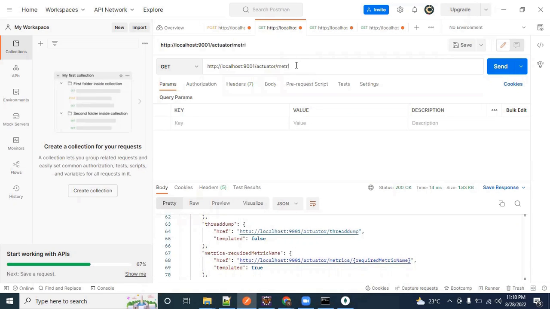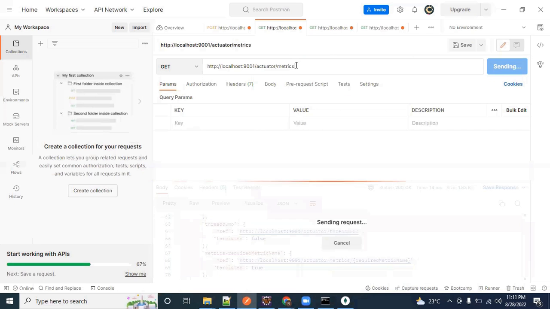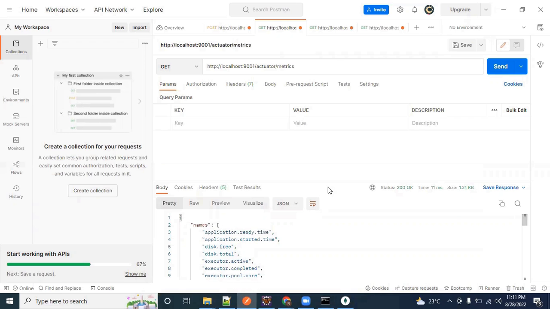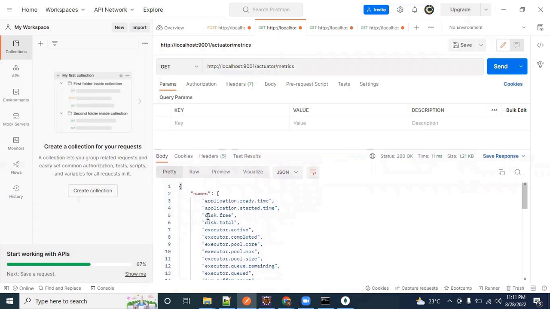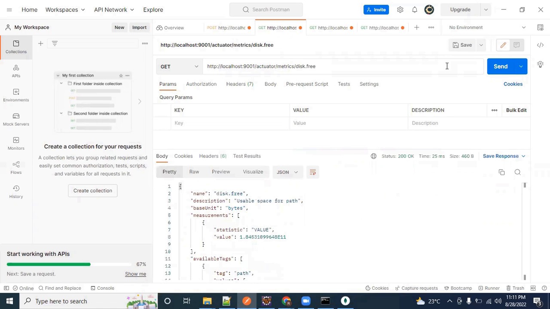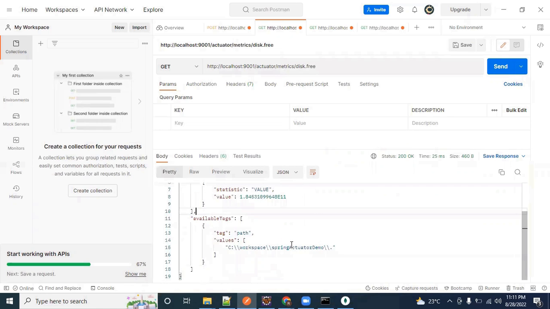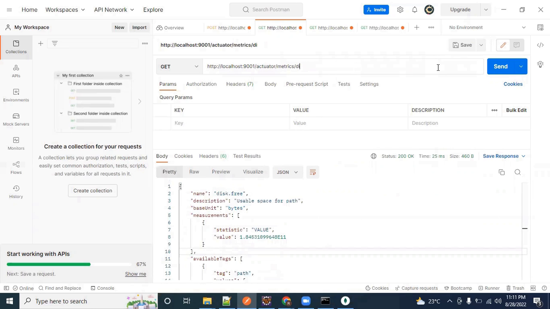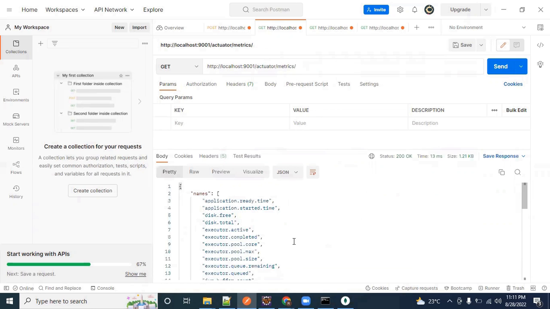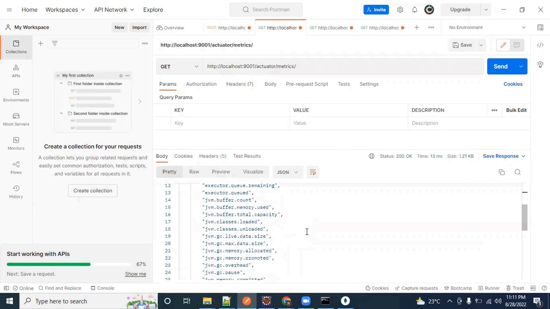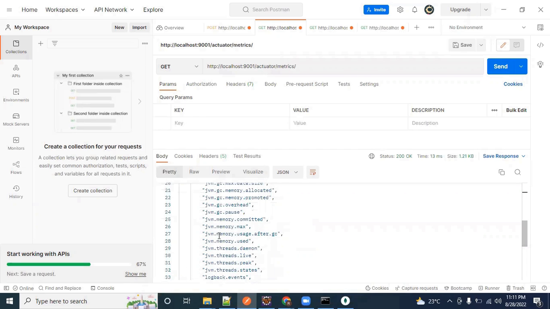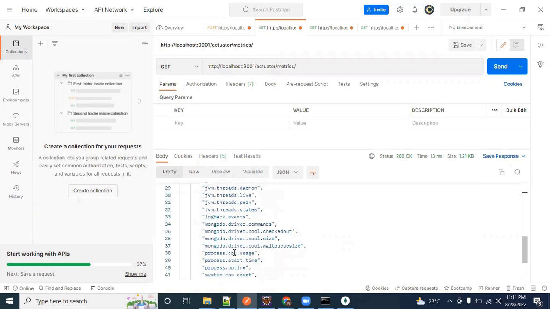So you can say metrics, and it will give you the list of metrics here, right? Suppose I want to see what is the disk free space available. So you have to type like this, and it will give you the details. Similarly, you can check what is the total memory, and something else you can check here. All these things you can explore.